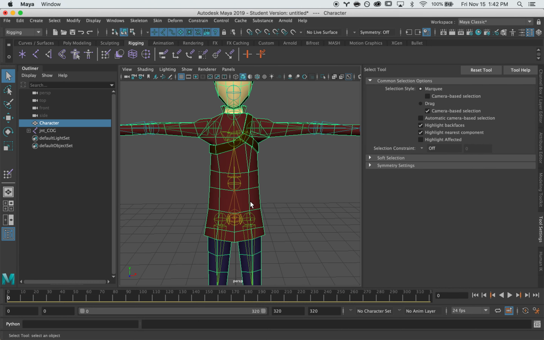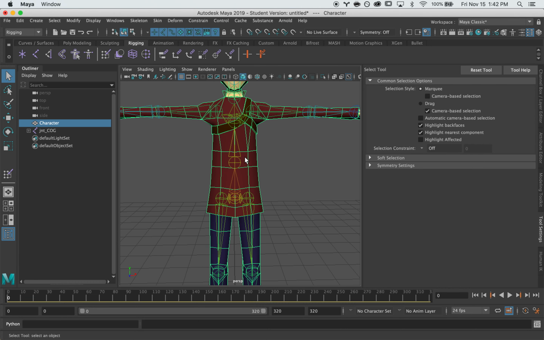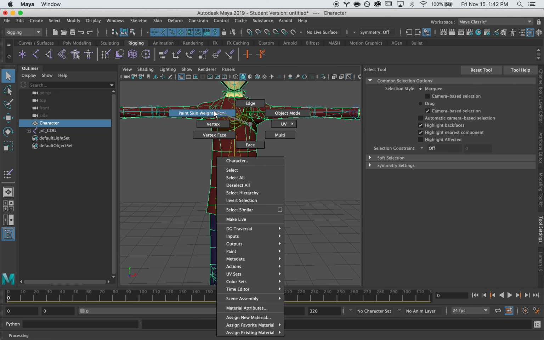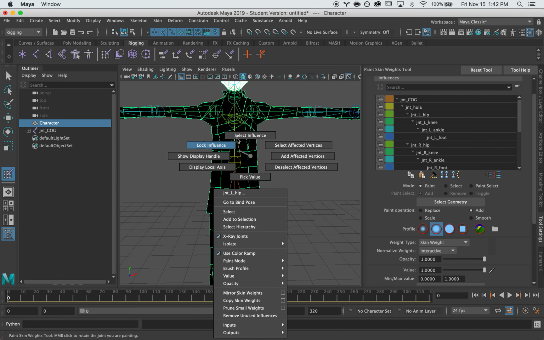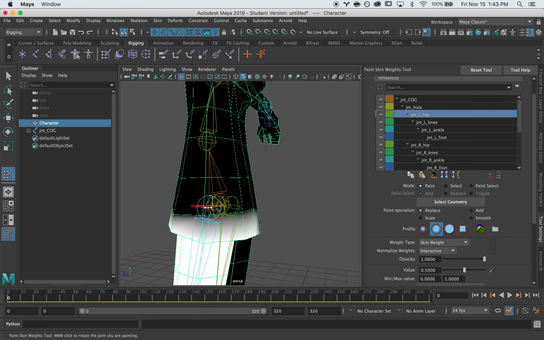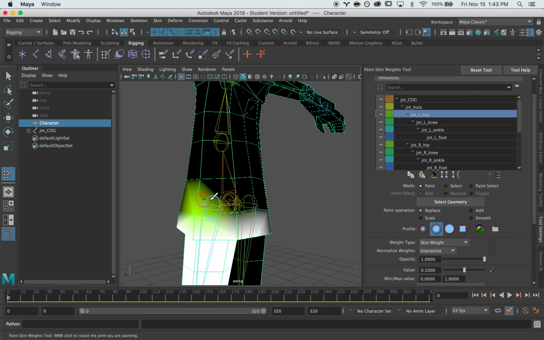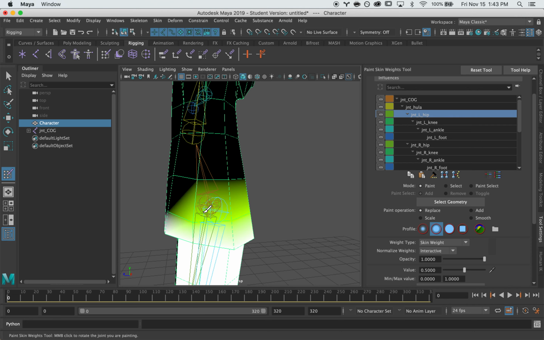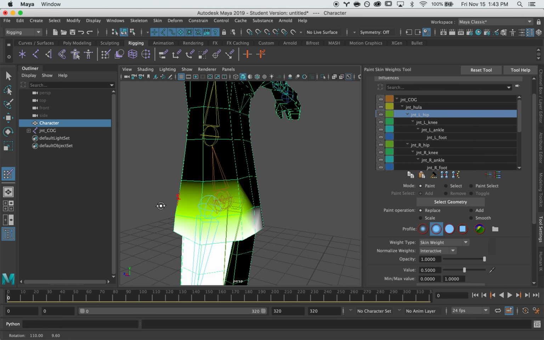So the main area that I would want to refine at this point is this area. So I'm going to go into my Paint Skin Weights tool, and I'm going to start with my hip joint here. So this area didn't look so good. What I want to do is start with just setting it to 50-50 between the center of gravity and the hip. So if I change my mode to replace and then change my value to 0.5, I can get in here and paint in a value of 0.5 all around the hip of my model.